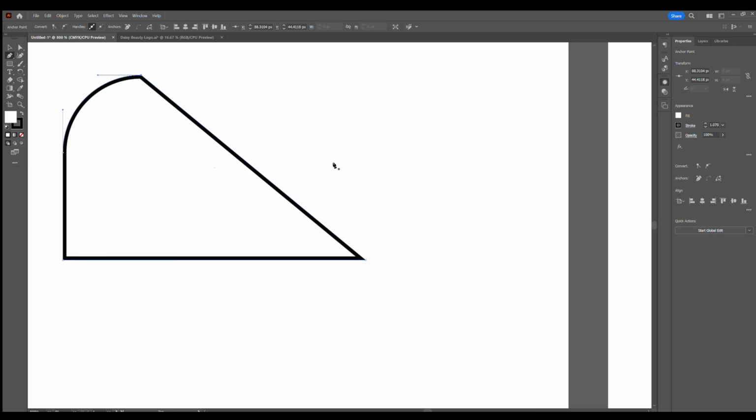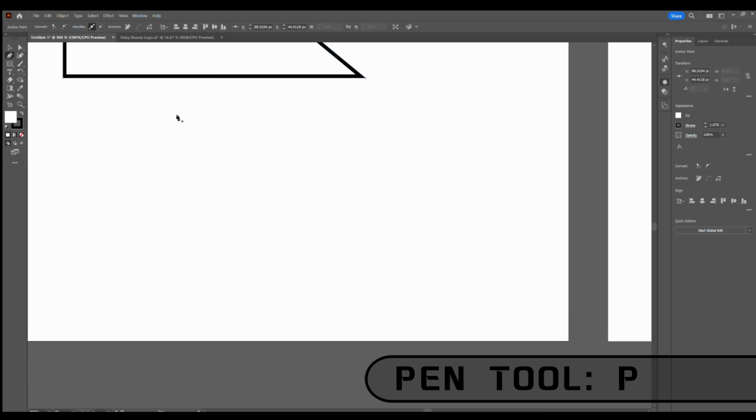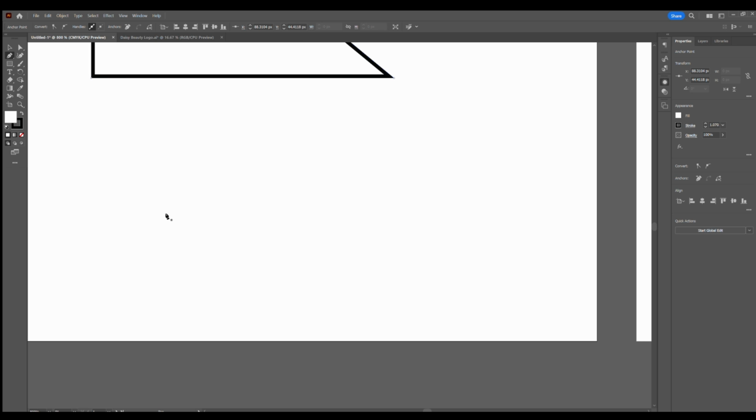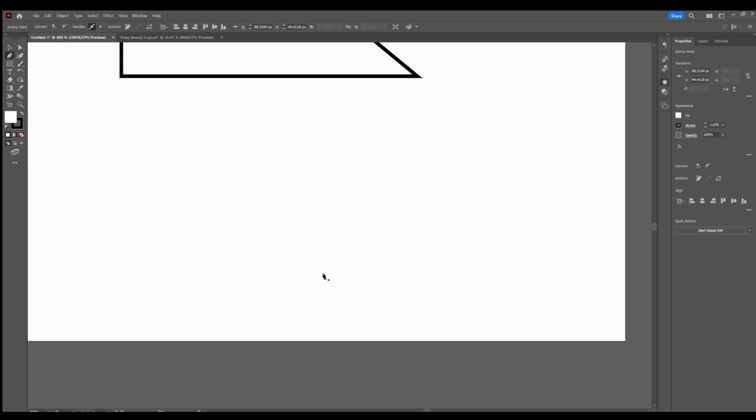The pen tool is P for pizza. And the pen tool is really useful. It is just probably the cleanest way to draw in Illustrator. It does have a little bit of a learning curve, but once you know how to use it, it is really helpful. One thing that I found really helps me when using the pen tool is holding down shift. So I will show you that in just a second.